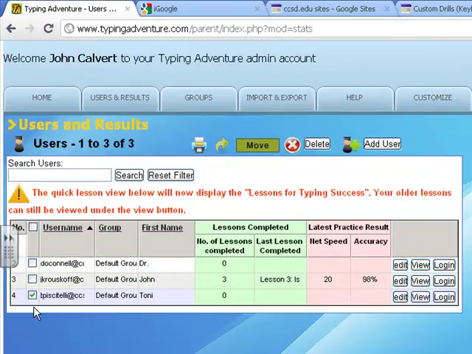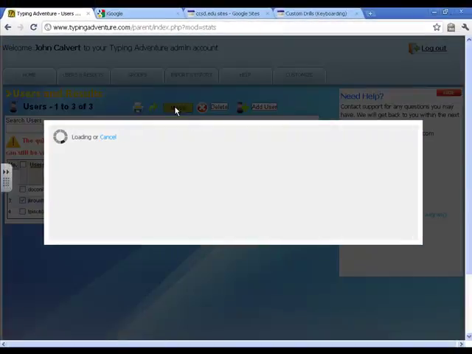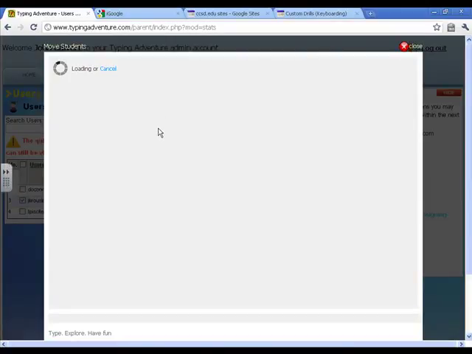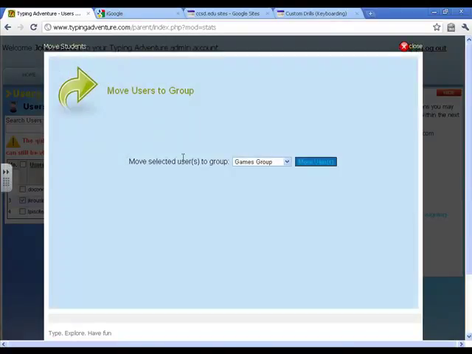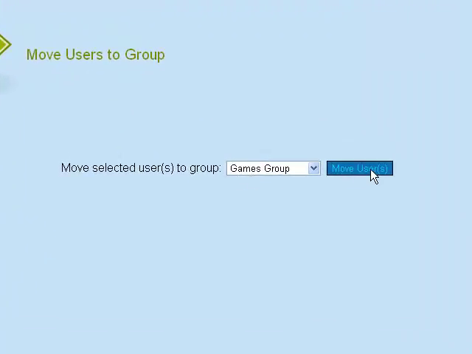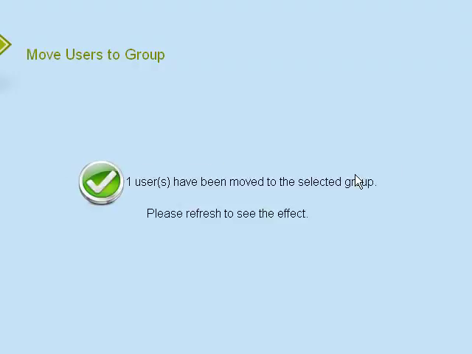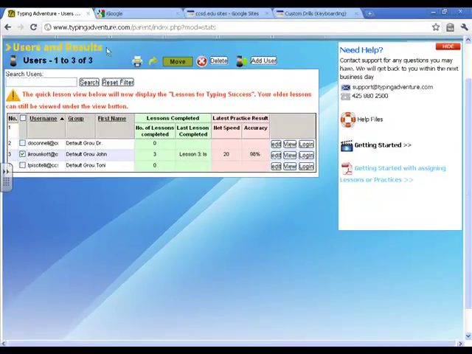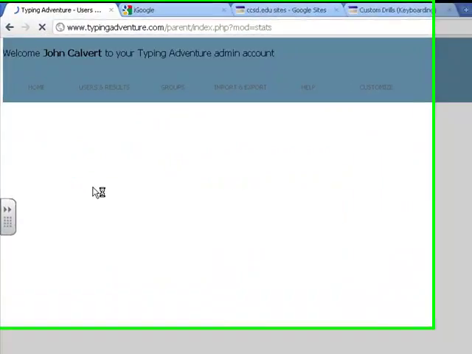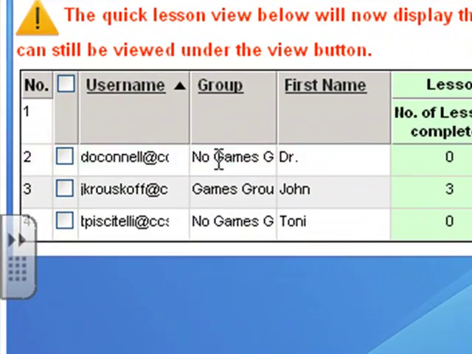Now I'm going to uncheck those students and check the student that I want to move into the Games group. So I click on my student, I click Move. I'm going to move this student to the Games group. Okay, very good. Now when I hit Refresh, I'll actually see that they're in the correct groups.